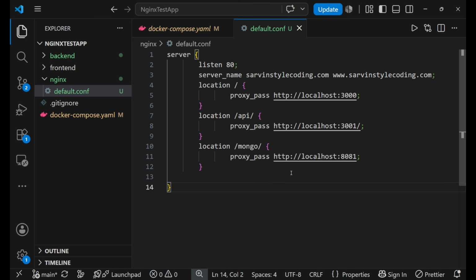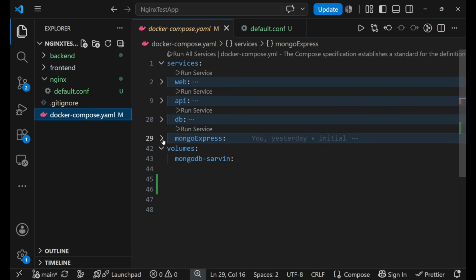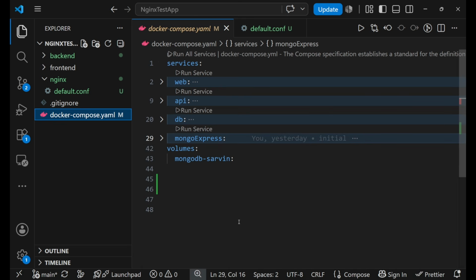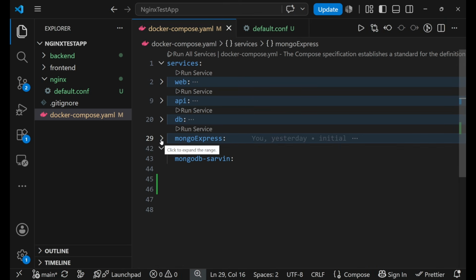Before, Nginx was installed and managed separately on a server. After this change, Nginx becomes just another service in our Docker Compose application, alongside the frontend, backend, and other services. Now we have to create another service inside the Docker Compose file for our Nginx. So let's update our Docker Compose file and add the Nginx service.